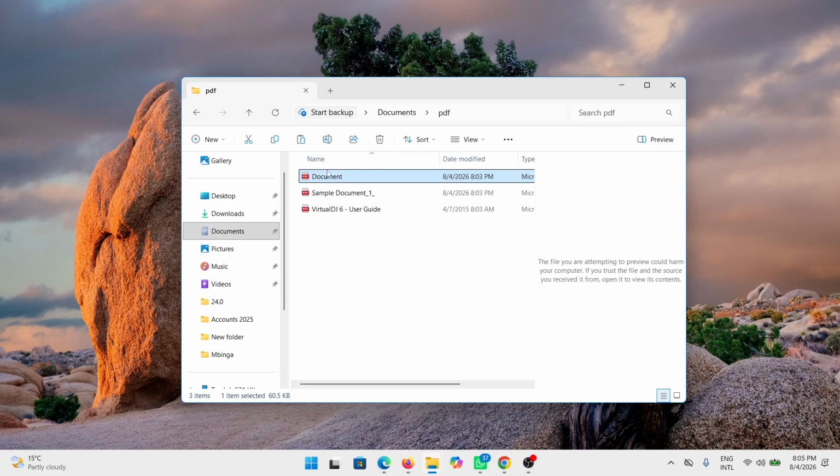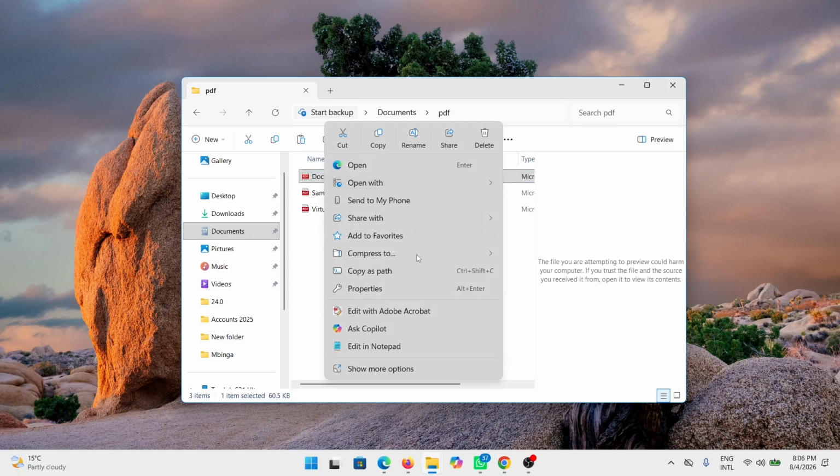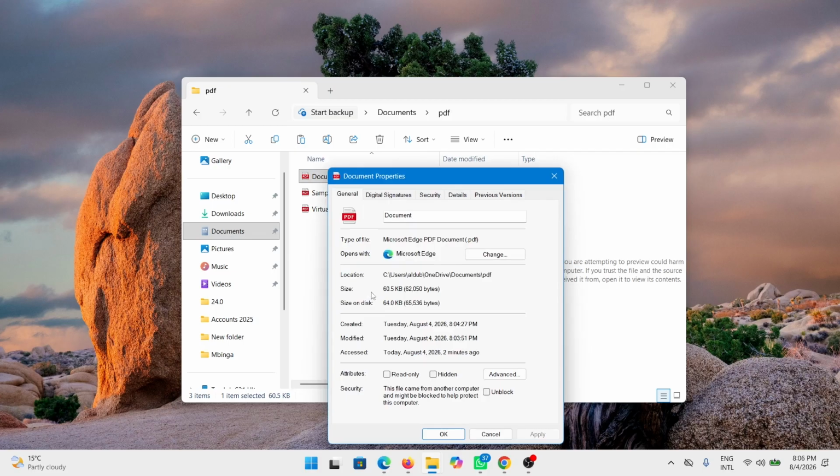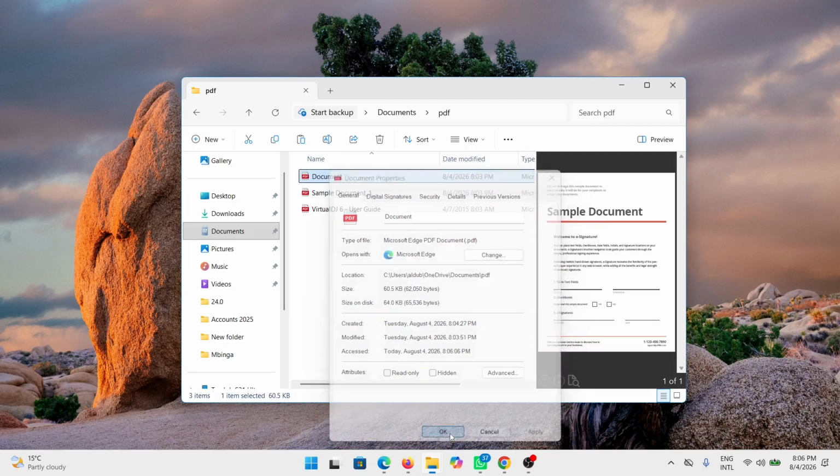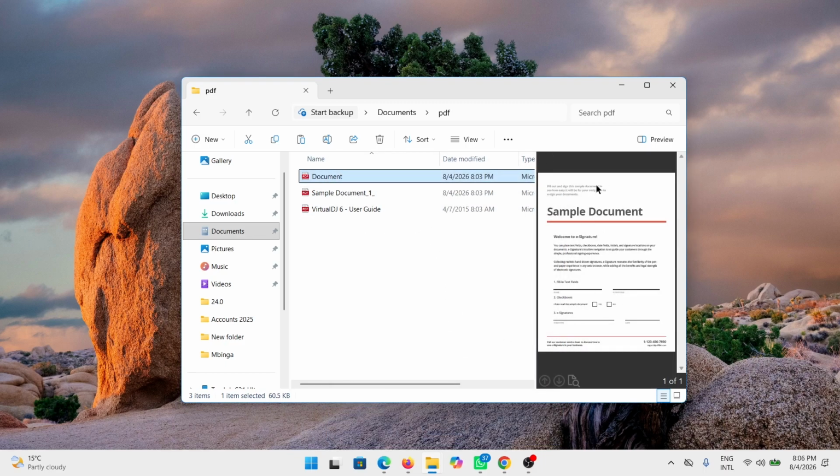First, you can go on the PDF, right click, then go on properties, and you can click where it says unblock. Tick it, apply, and OK. As you can see, it now shows in preview.